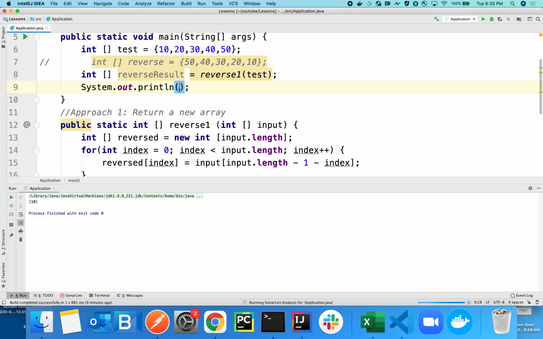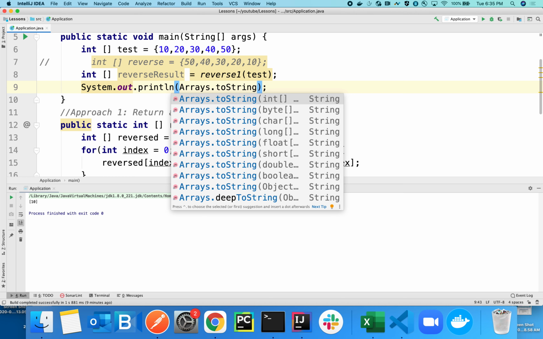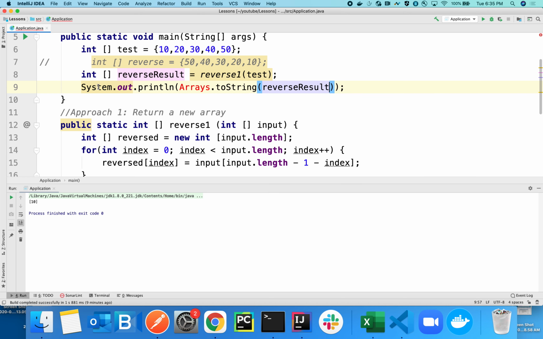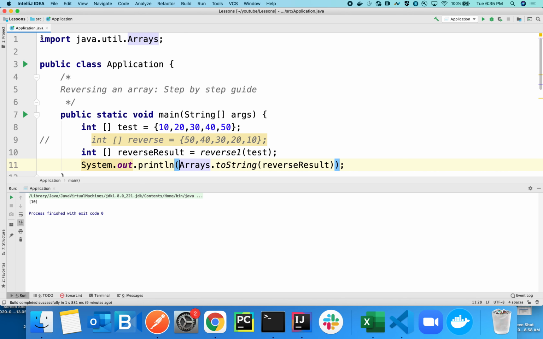So with System.out.println, to print an array we can use Arrays.toString, and let's pass to it the reverseResult. I also need to quickly import this Arrays library, and to do that, I'll highlight over it in my editor and type import class, and then up here I can see that the import went through.